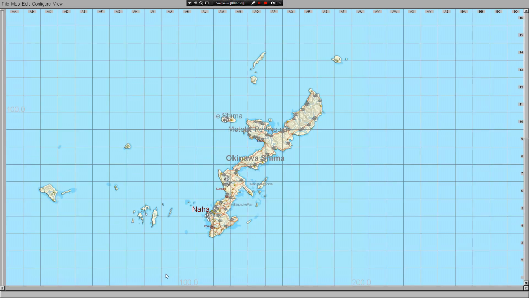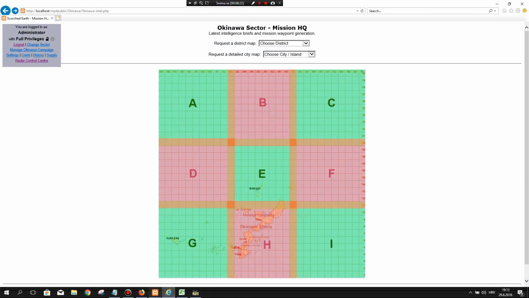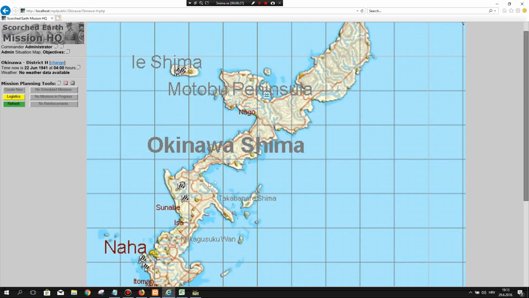Okay, so let's continue with Japanese forces. So we have 24th Division. I don't have data how many mortars they had, how many infantries, but I found out that they had unusually a big number of automatic weapons in these defending armies. And according to history books, they didn't make any effort in preventing Americans from landing.